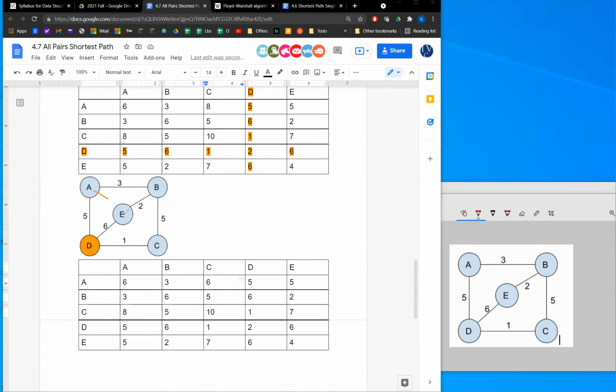Right, A to C does not exist. Right, there's no direct path. So we're looking at D as an alternative. A to D for 5, D to C for 1 gives us a total of 6. So we can go ahead and improve what it takes to get to C. And previously we had a path of 8 by going to A, B, C, and we decided to go ahead and toss that information and replace it with a 6.